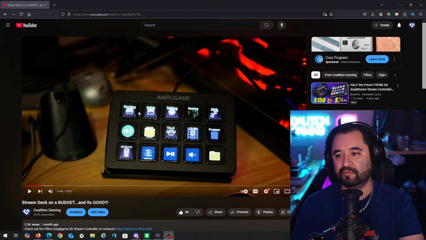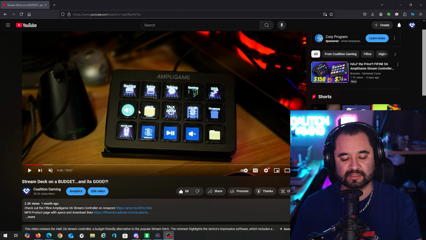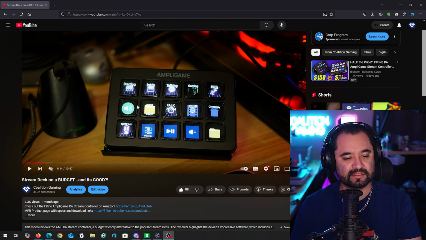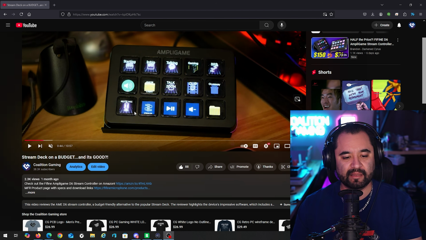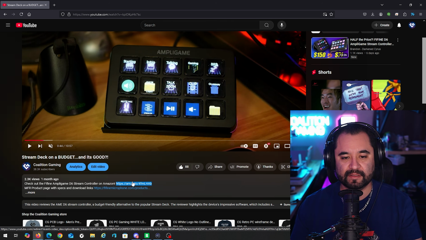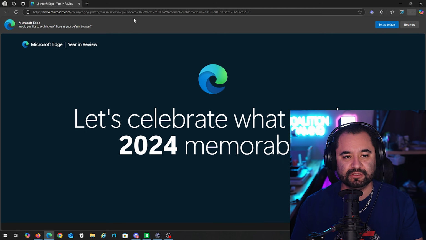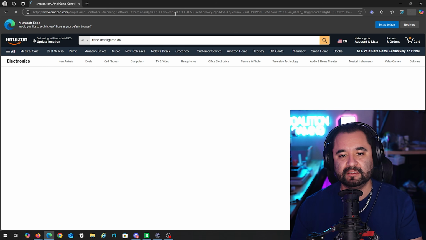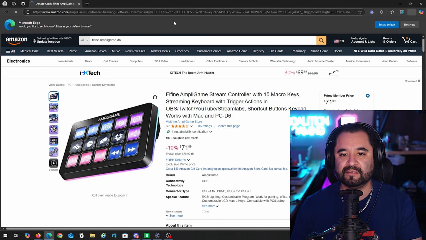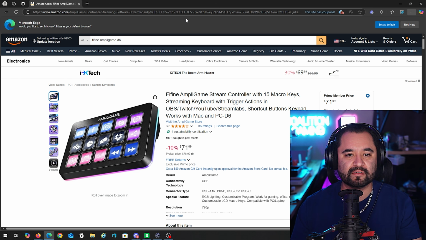So here I have in Firefox one of our videos, and this is on the Fifine Amplify D6 Stream Deck alternative kind of thing. And we have an Amazon affiliate link that we've used for that. So I'm just going to go ahead and highlight that link and then switch over to Microsoft Edge and paste the link there. Now, I can tell by looking at the link that this is currently the correct link.